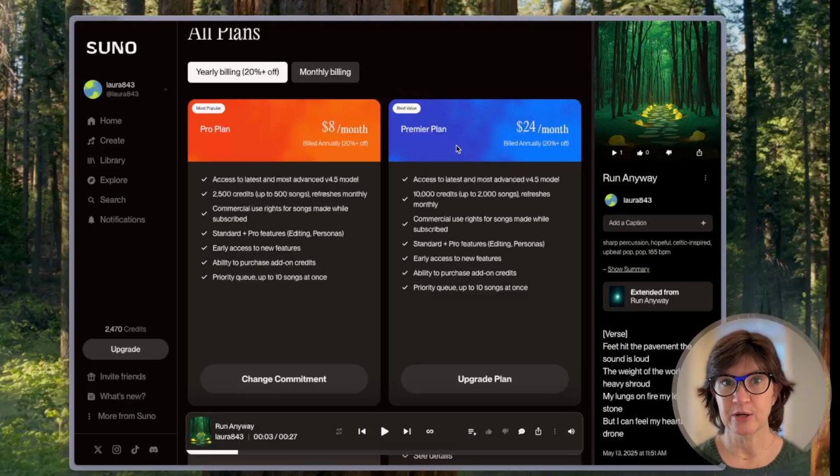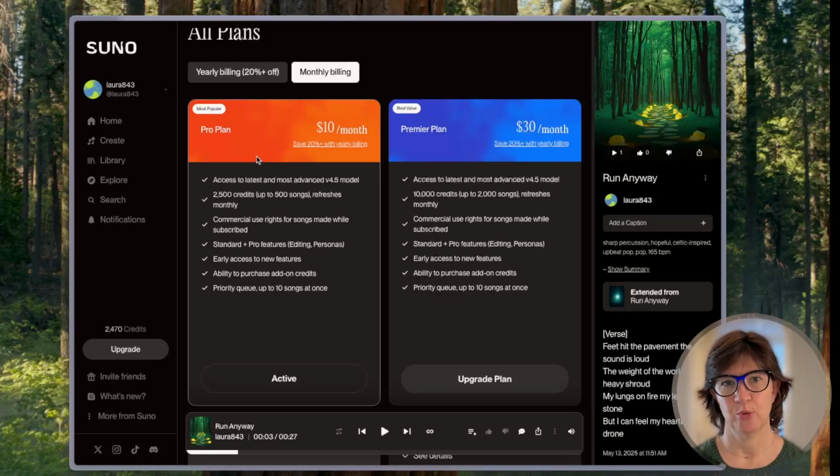They do have a Premier plan, $24 a month. These are yearly billing prices, I should say. Monthly billing, the Pro plan is $10 a month. And with the Premier plan at $30 a month, as best as I can tell, you get 10,000 credits, which is up to 2,000 songs. And it looks like that's about it. I mean, you're just paying for more credits.